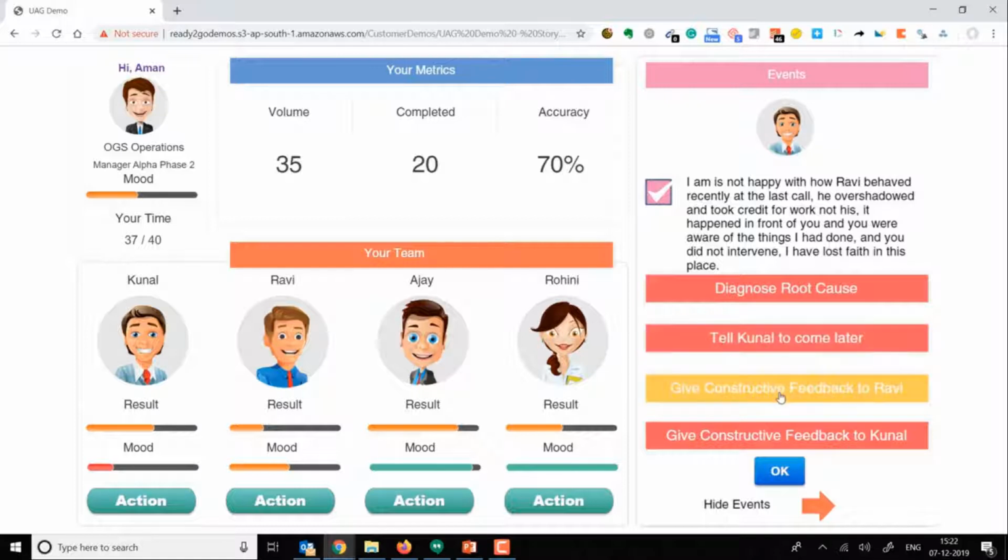What I can also do is give constructive feedback to Ravi. Now, as per the situation, it seems that the manager is aware of what Ravi did. If he chooses to do that, then although Ravi is in a good motivation level, his motivation level will not get impacted. However, Kunal, who's at a low motivation level, his motivation level will improve. So what's really happening here is that as we decide on these options, each option is going to impact all these variables between Ravi and Kunal, and that is going to have an impact on the simulation.